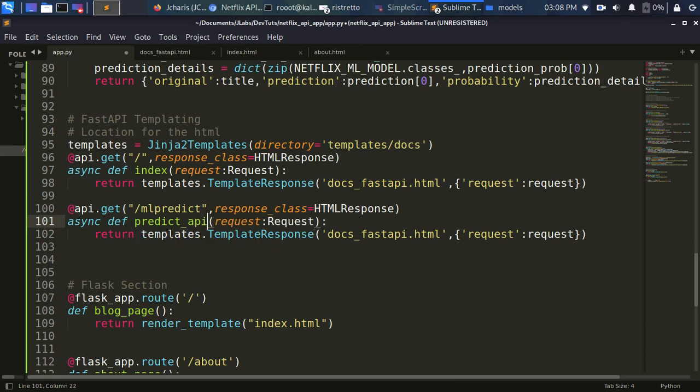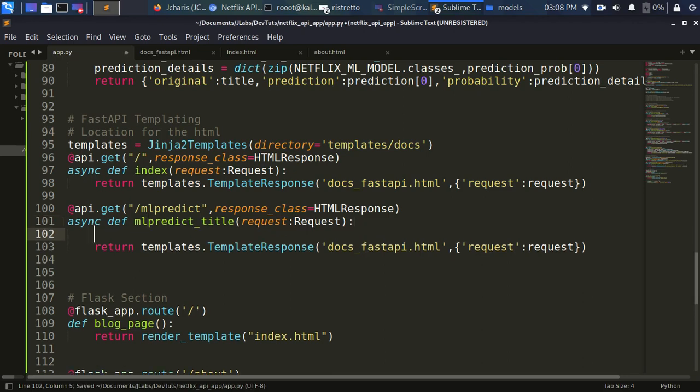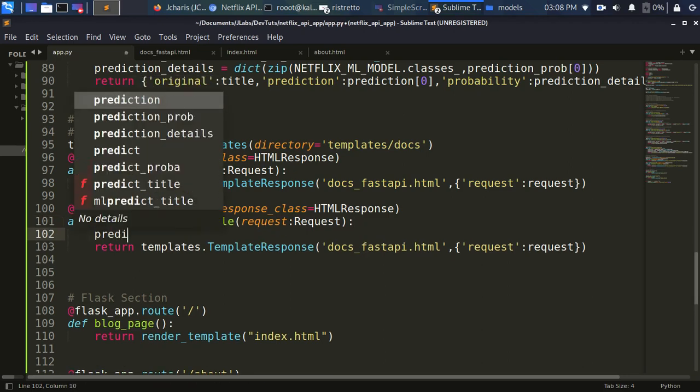Predict API or something, endpoint or something. Yeah, we can give it predict title. So ML predict title, something like that. Yeah, to make it easy. And now I can just pass in my model. So the model was the prediction we had.